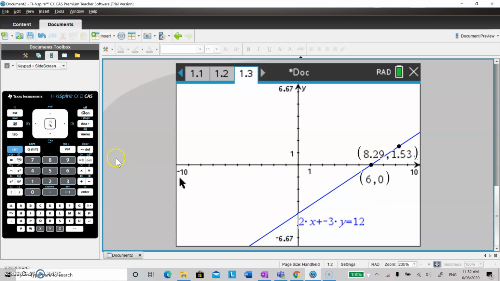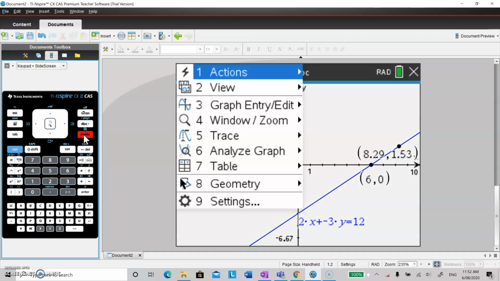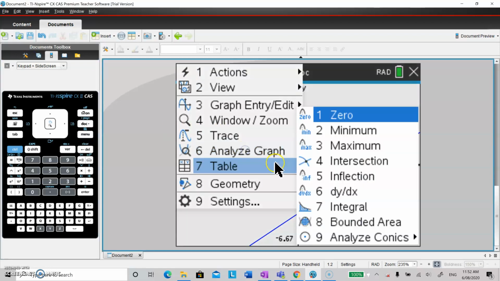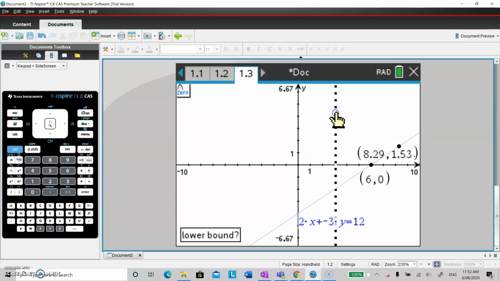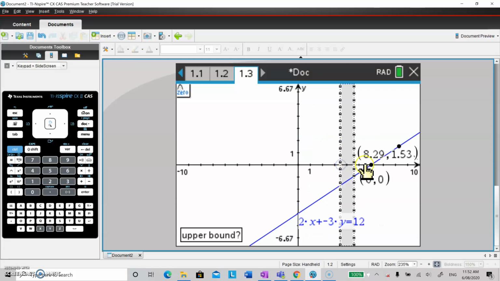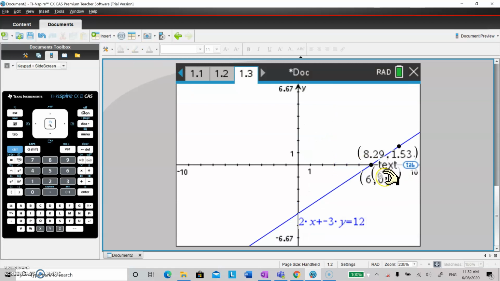Okay, so I'll repeat that again just in case you missed anything. Click on menu, click on Analyze Graph, click on 0, go to the left and go to the right, and the lovely intercept will just appear. Okay, so 6 and 0 will be the intercept for this line, for example. Right, have a go with the question yourself.